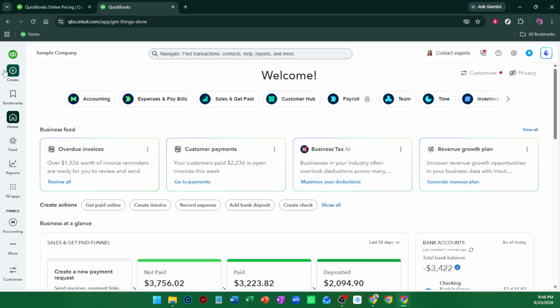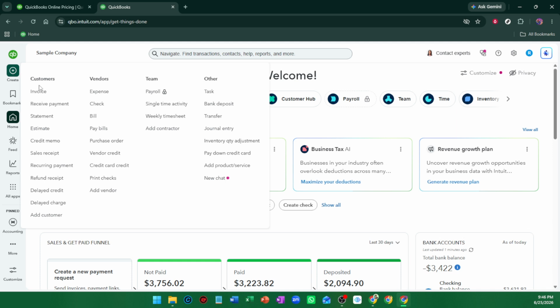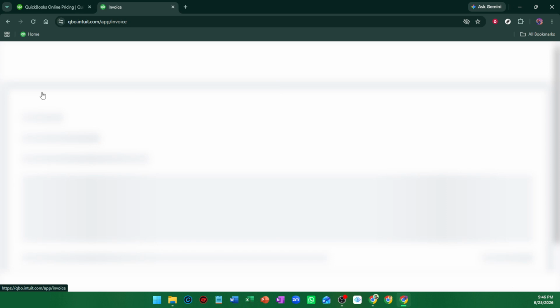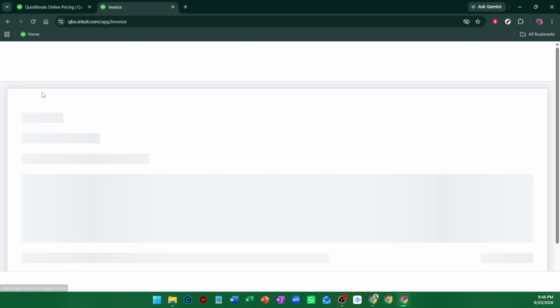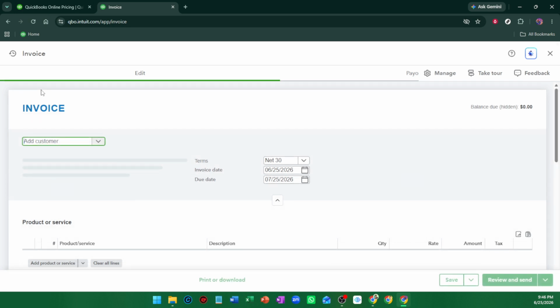To get started, open QuickBooks Online. Once you're in, look for the Create button and click it. From the menu that appears, choose Invoice. This will open a new invoice screen where you can begin setting everything up.